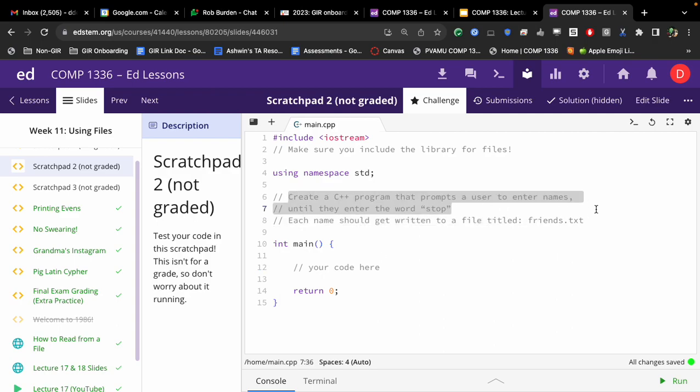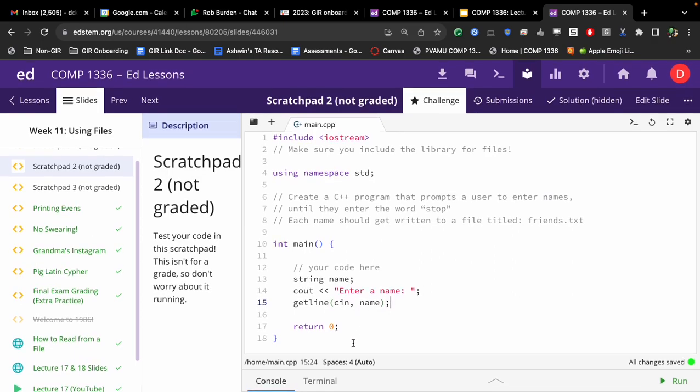So do we know how to create a program that prompts a user to enter names until they enter the word stop? All right, so how do we do that piece? Don't worry about the input file and output file. Just cout. Okay, so I guess we don't need that. And then what? Oh, we didn't do a string. String name, getline, cin, name. All right, so that reads the name.